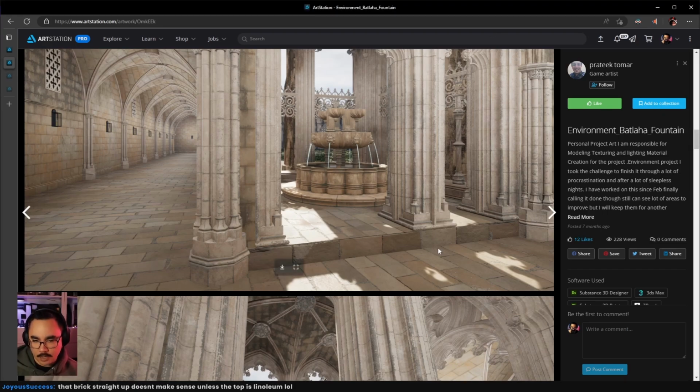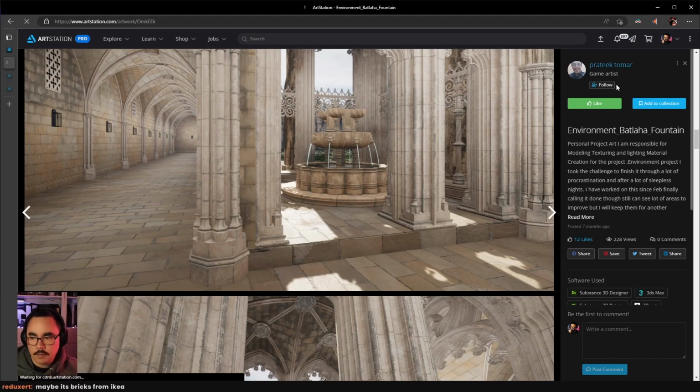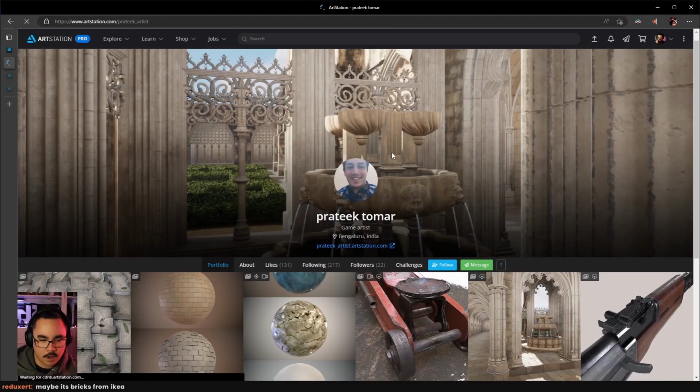But yeah, figuring out how to hide these types of transitions is going to be important. Let me see what else we got going on here.